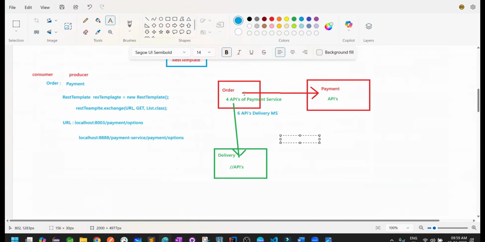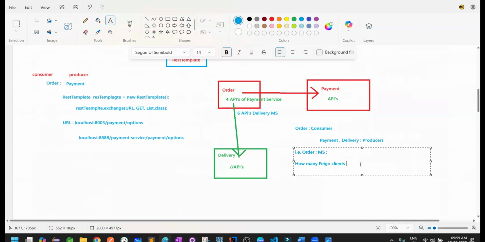So now in this case, order is acting as the consumer. Understand the point, guys: payment as well as delivery microservices are acting as producers. You know that whenever we are calling REST services of other applications, changes will always happen at the consumer level. So now at the order microservice level, how many Feign clients do I have to create, in case I am going with the Feign client approach and not with RestTemplate? 2. Why?